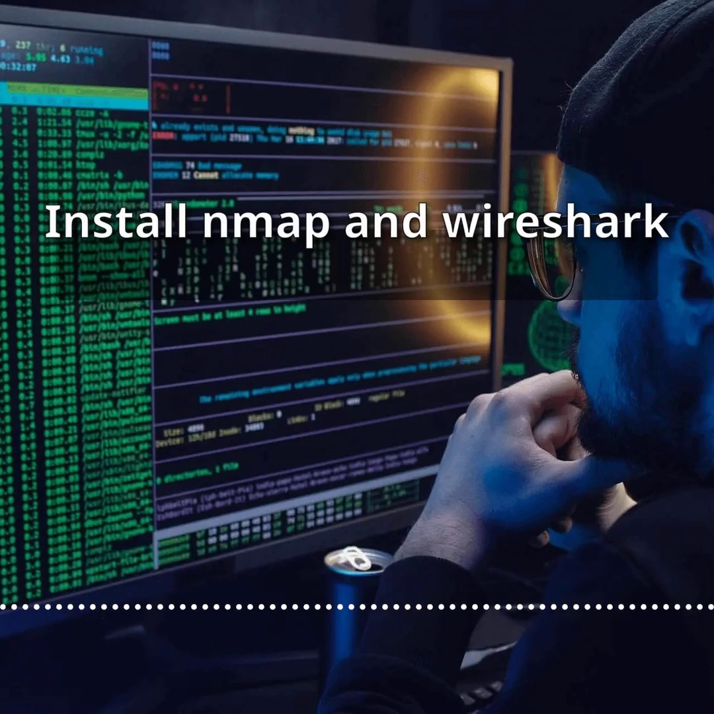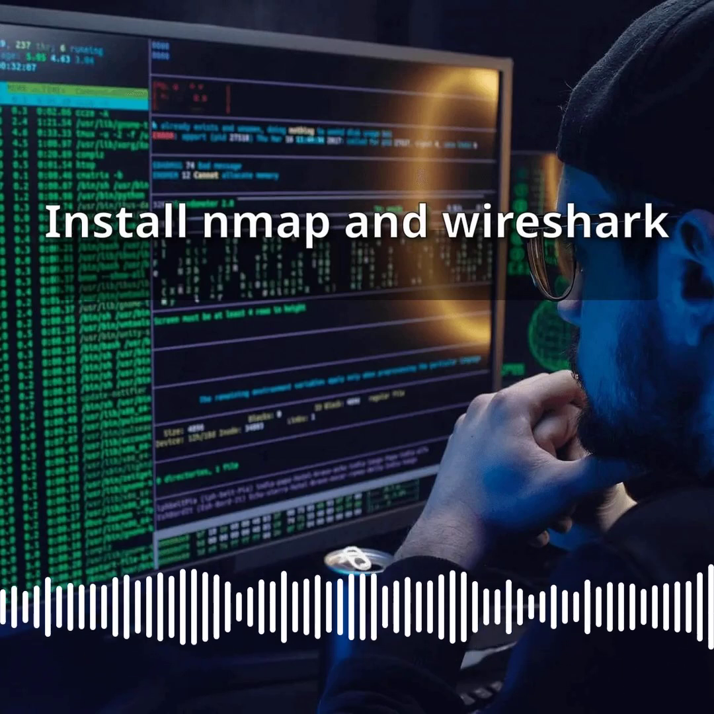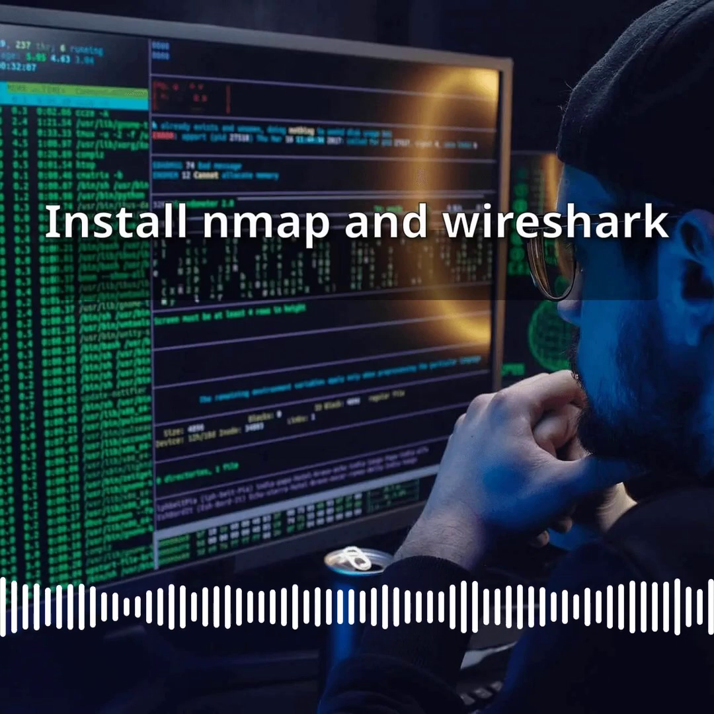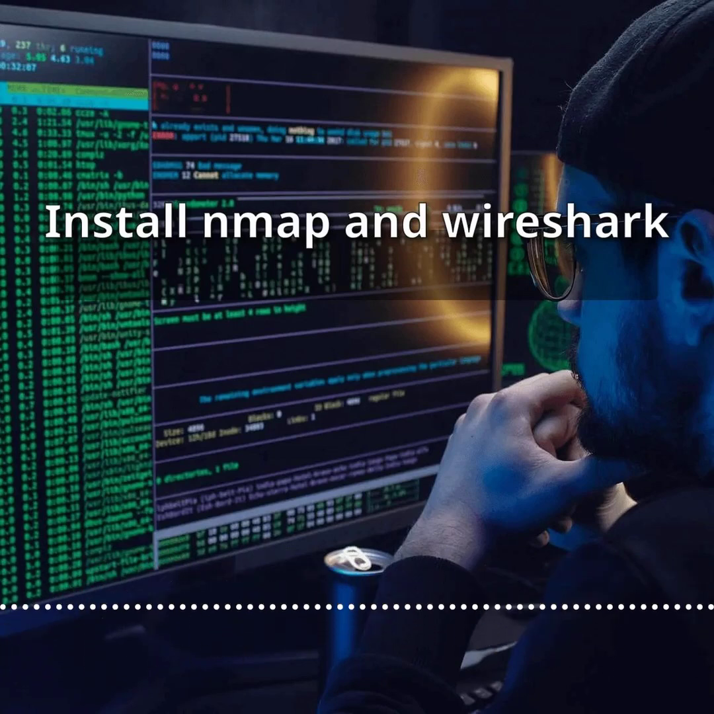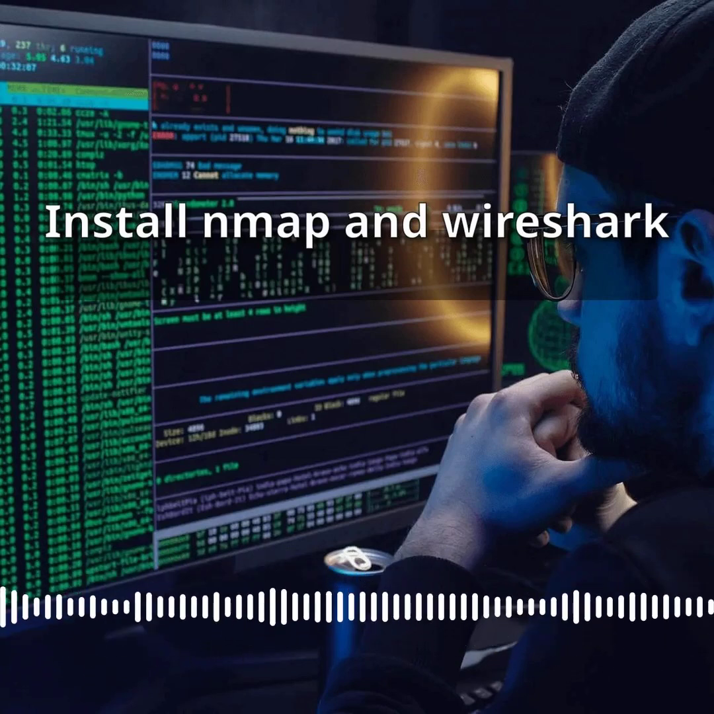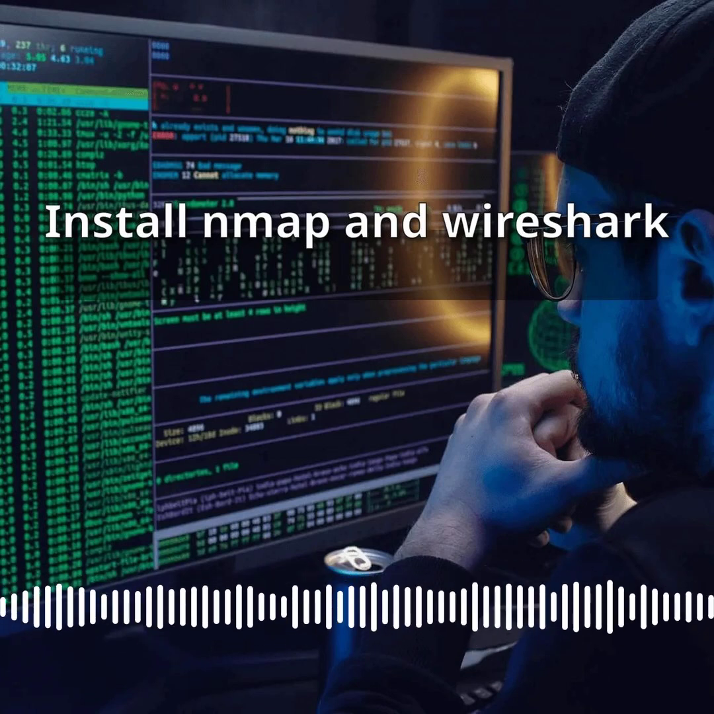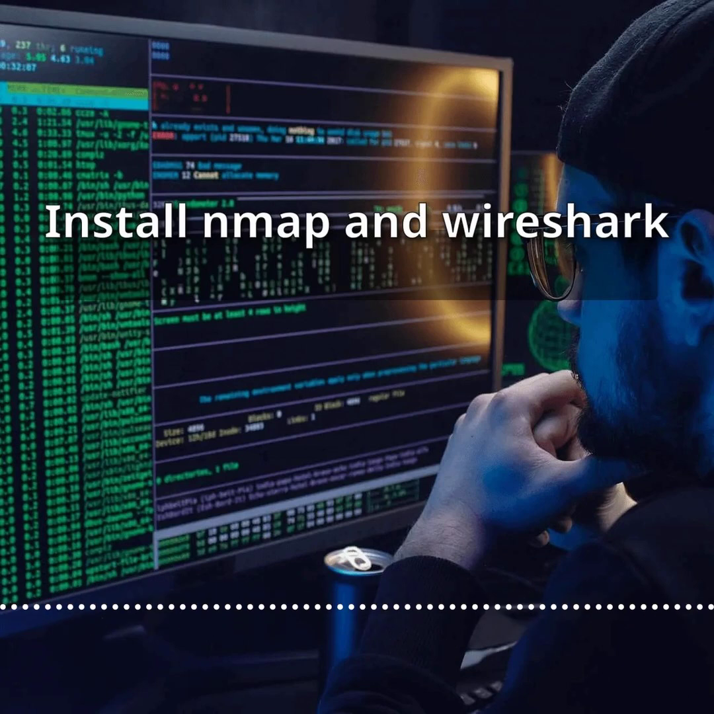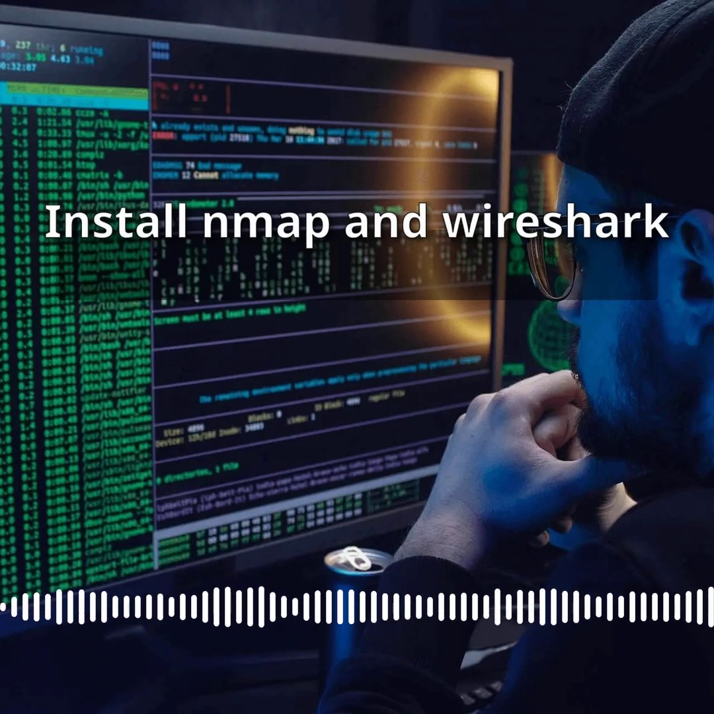Theoretical recap. Before any penetration test or network analysis, you need a reconnaissance toolkit. Two tools are foundational: Nmap and Wireshark. Nmap, Network Mapper, is an active scanner. It sends crafted packets to hosts to discover live machines, open ports, running services, and sometimes operating system fingerprints.